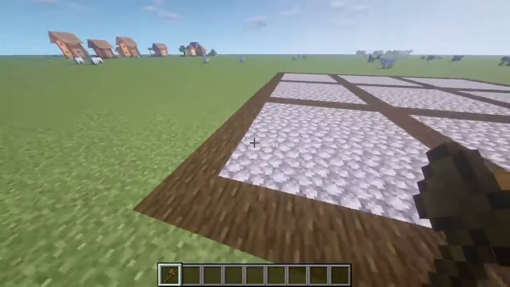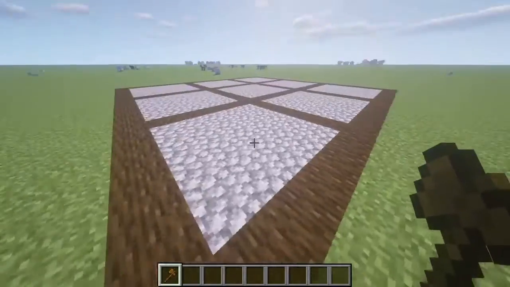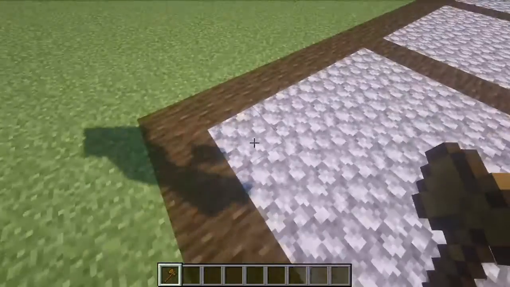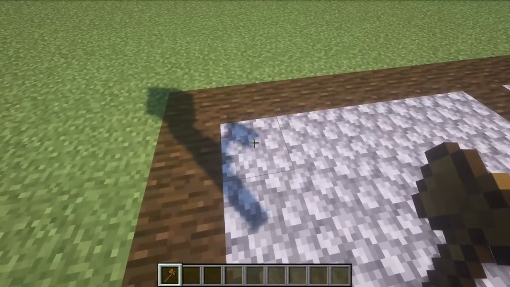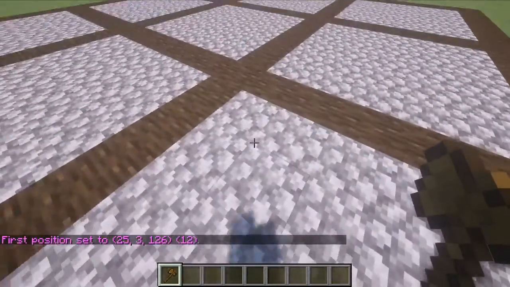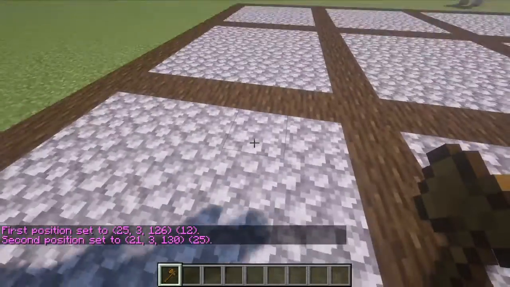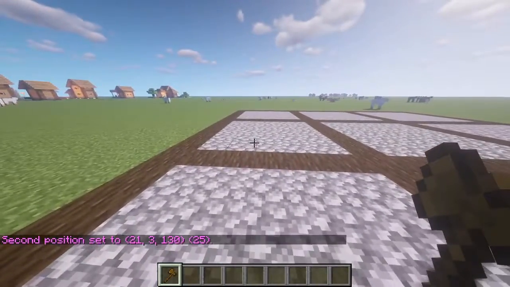So what I'm going to do here is I'm going to go like this. If you wanted to change one block to another, you would left click one block, go to the next block over here and right click, alright? So now you have your two positions. Sometimes it won't show those positions, right?